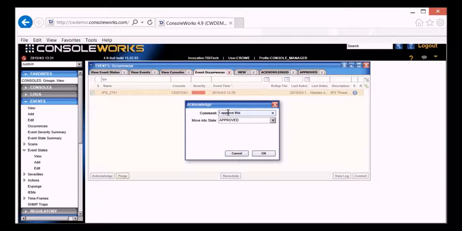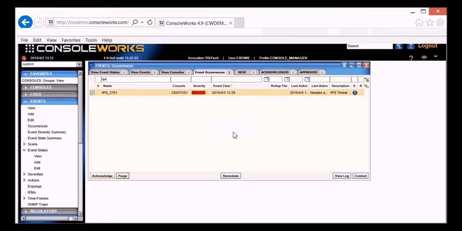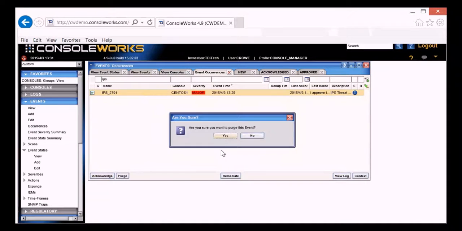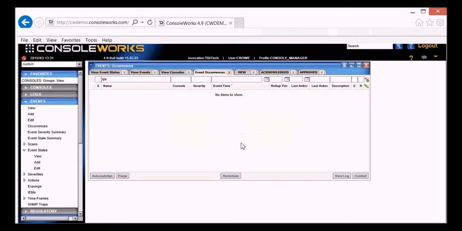And by the way, this could be done by different people for separation of duties. You could have a manager that does this part. You could have different admins. You could have all kinds of different ways to do this based on the access control rules. I approve this. It's acknowledged, and then I can purge it because again it's not in a starter state, and it's gone.